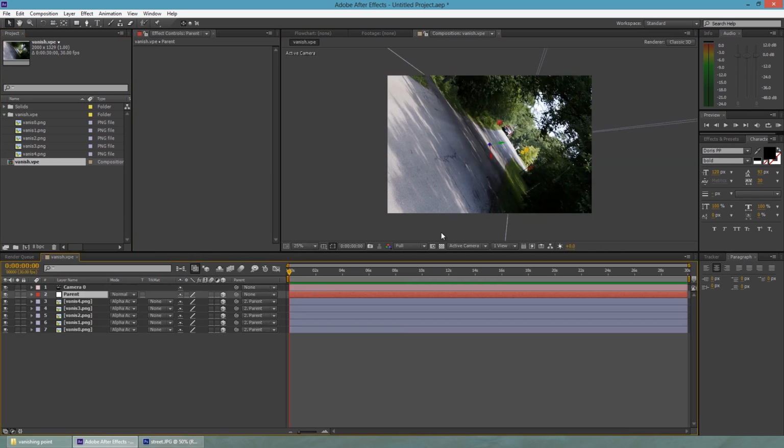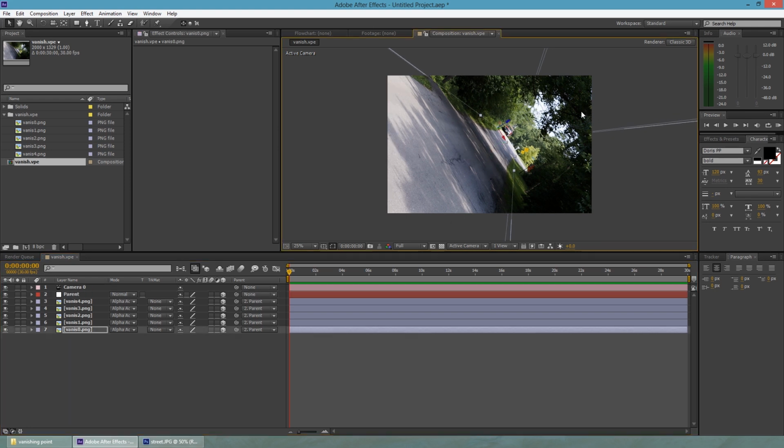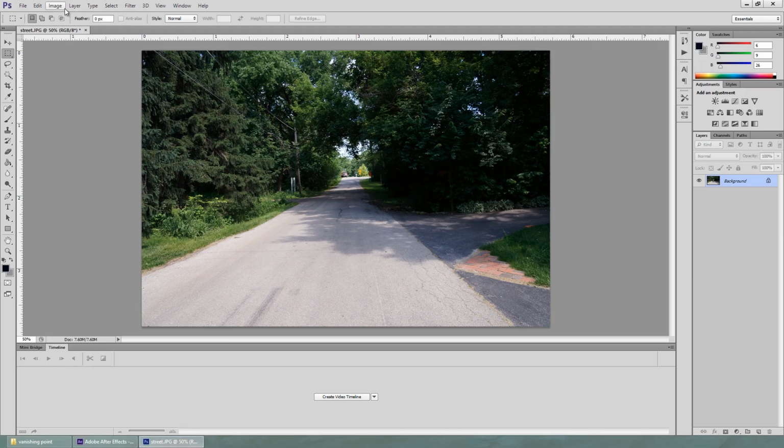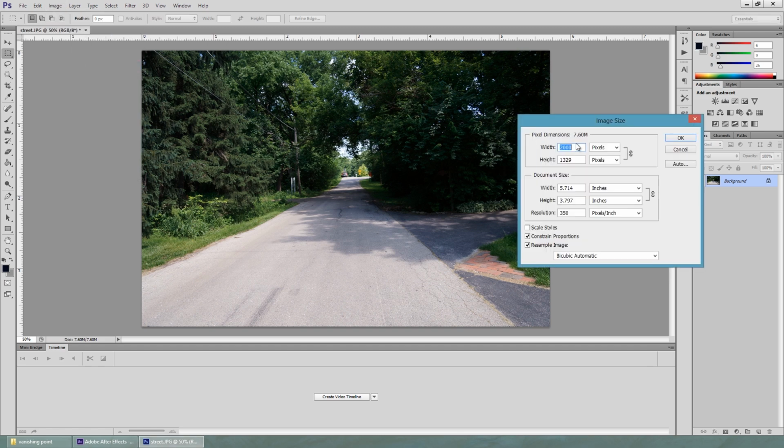And here it is. Now, there's two things wrong with this right now. First off, it's rotated, obviously. And second of all, it's not in 1080p. It's not in 720p. It's in the resolution that we set up right here. It's in the 2000 by 1329.